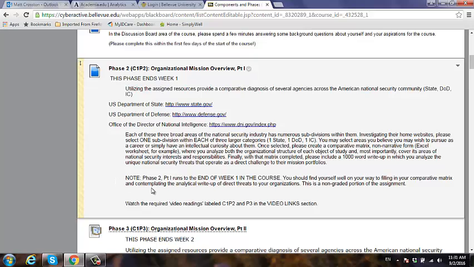Phase 2, this thing we're looking at right now, Part 1, runs to the end of week 1 in the course. You should find yourself well on your way to filling in the comparative matrix, which can just be a Microsoft Excel spreadsheet for all I care. Be as creative or not creative as you want. It's just to have a non-composition aspect to the study and contemplating the analytical write-up of direct threats to your organizations. It's a non-graded portion of the assignment.